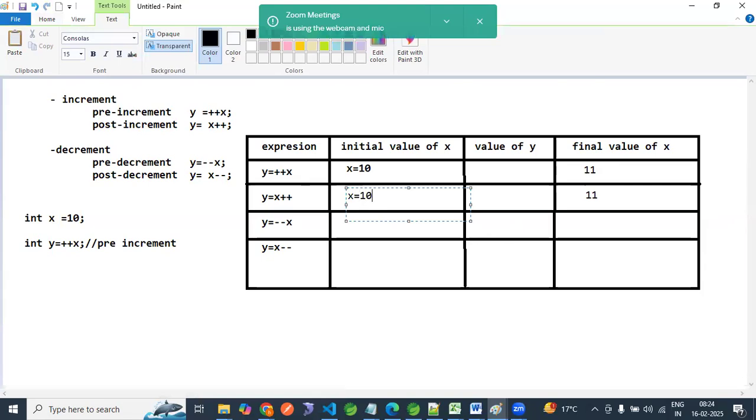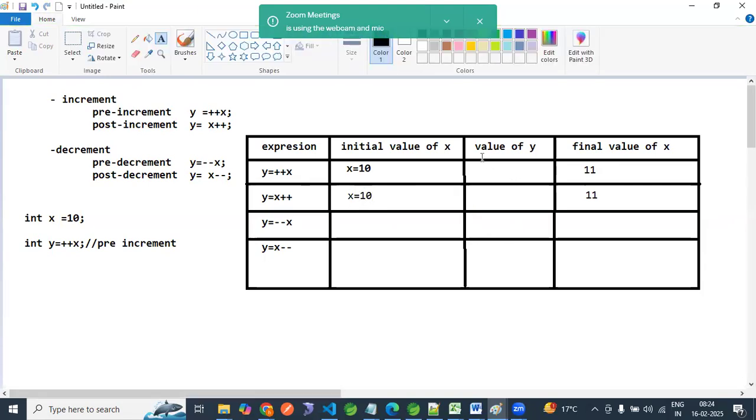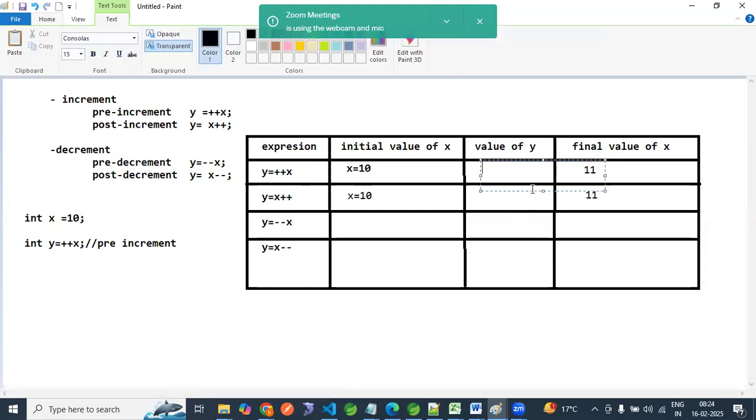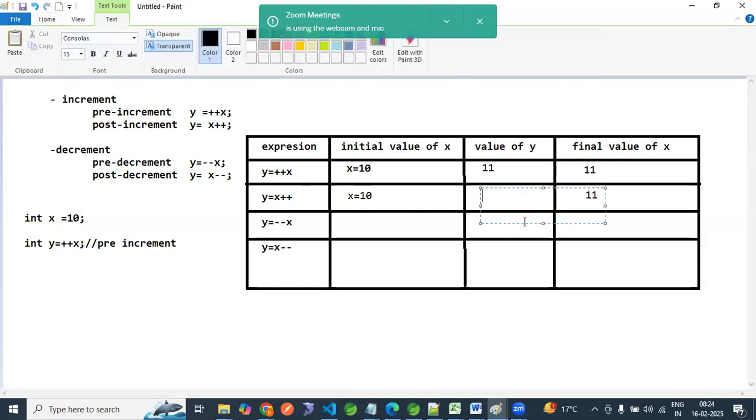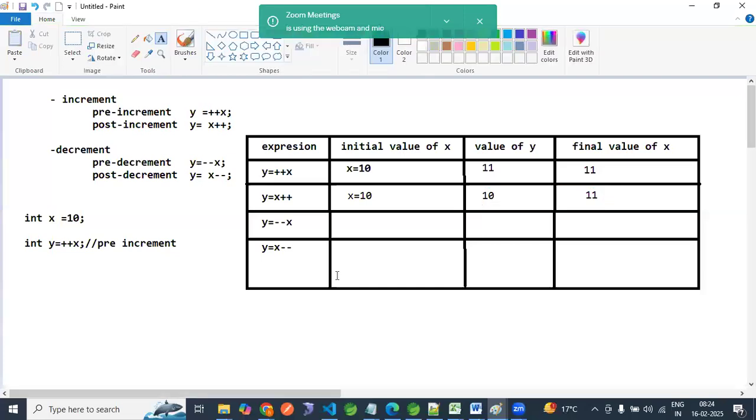x equal to 10. Here I am also using, but in pre-increment, what will be the value of y? 11. But in this case, what is the value? The value of y is 10. Hope you are understanding, right? So try to understand.